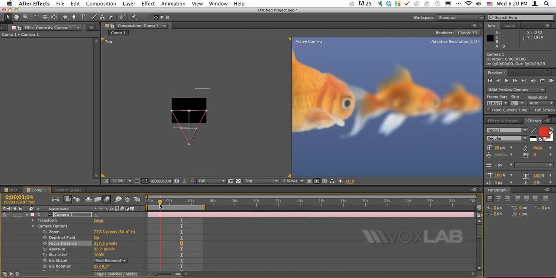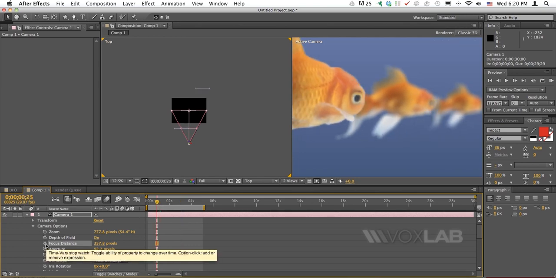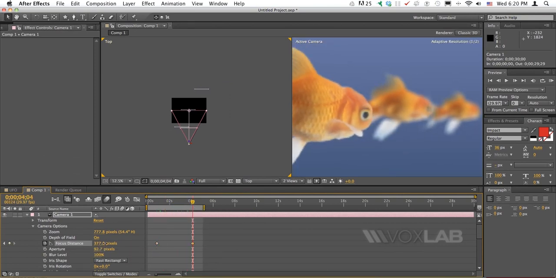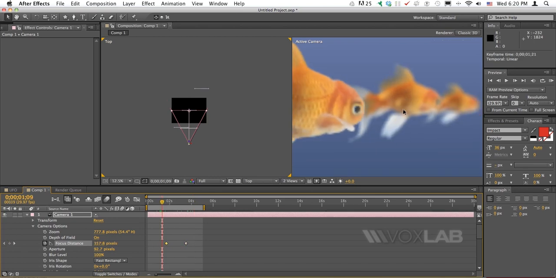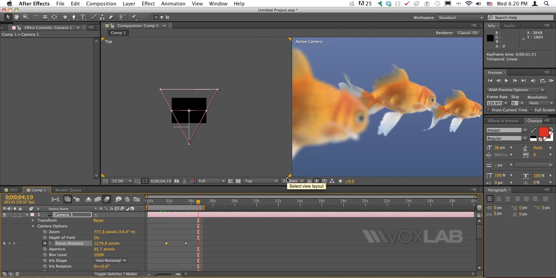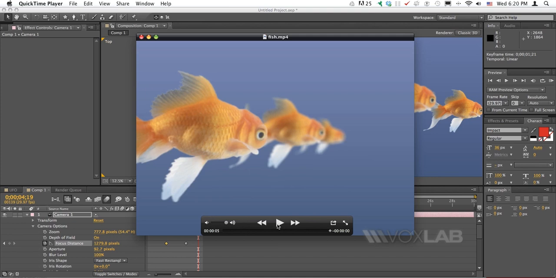When the first fish is in focus, I'm going to keyframe that value for focus distance by clicking the stopwatch. Then move the CTI forward, and then change that value for focus distance to the last fish. Here we go. Now if I keep these two keyframes close by, when I render this video I will see the focus distance going very quickly from the first fish to the last fish behind. And this is the final result.